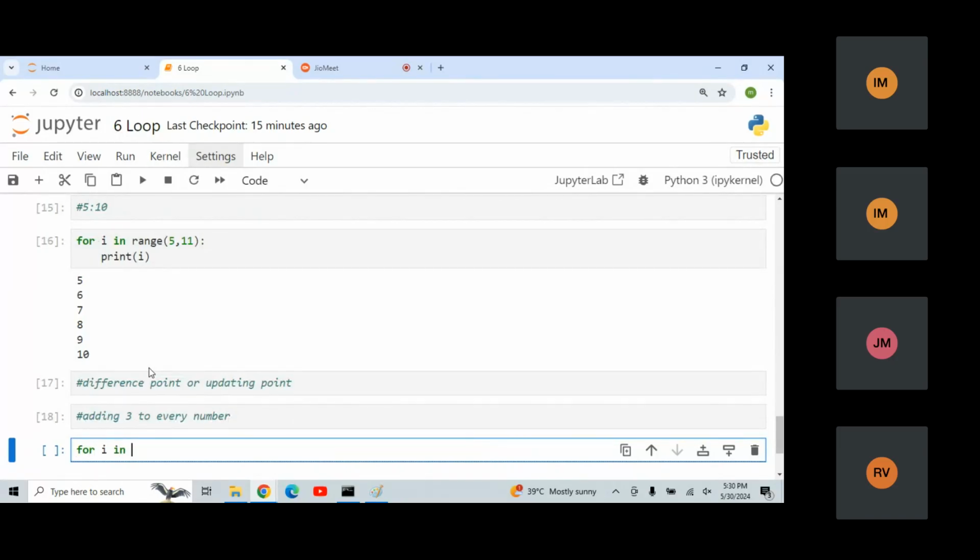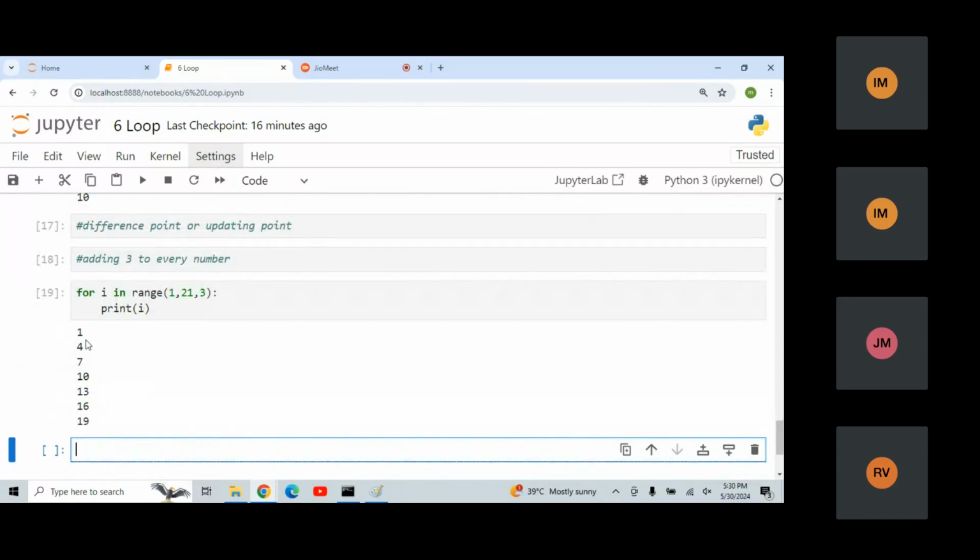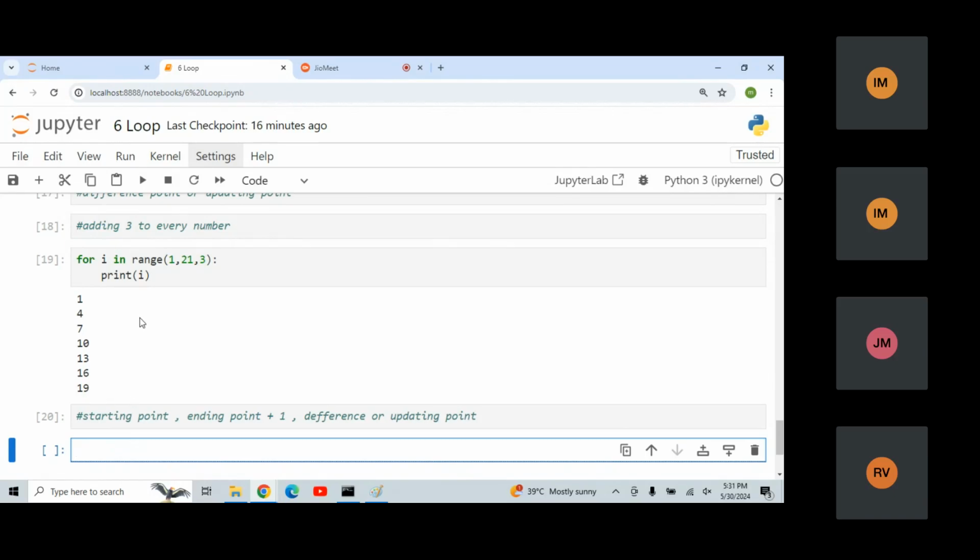So simply I'm going to write for i in range of, just assume the starting value is 1, the ending value is something like 20, and for the updating point I'm mentioning 3. And if I mention print i here, now you can see first 1 is printing, 1 plus 3 is 4, 4 plus 3 is 7, plus 3, like this. So first will be the starting point, and then the ending point, which you have to mention plus 1, and then the difference or updating point.